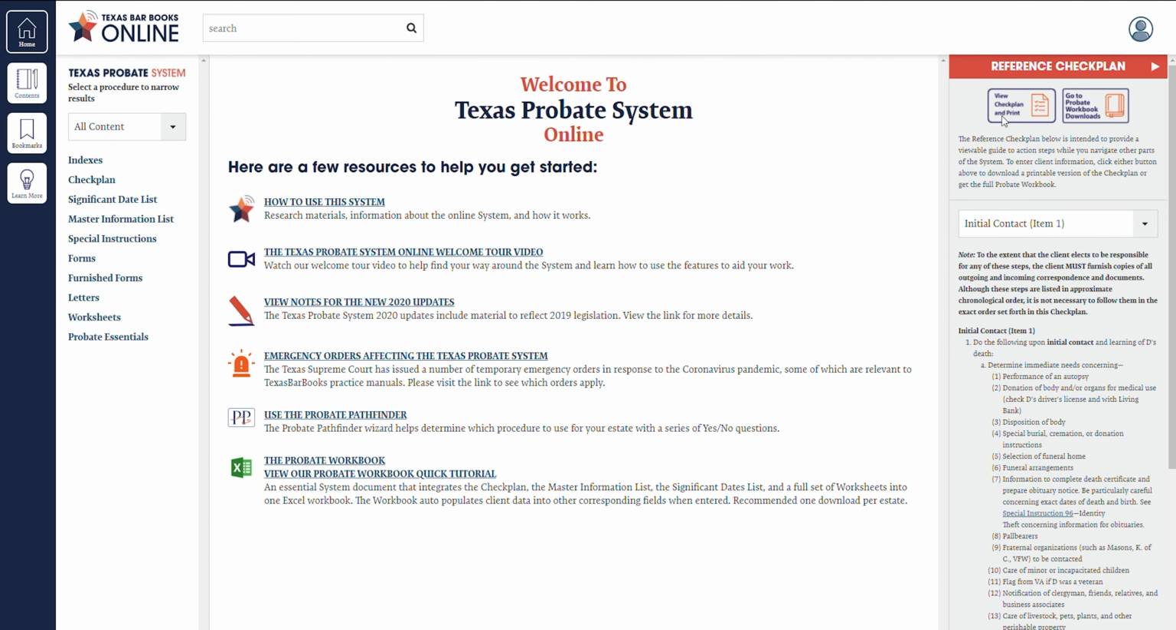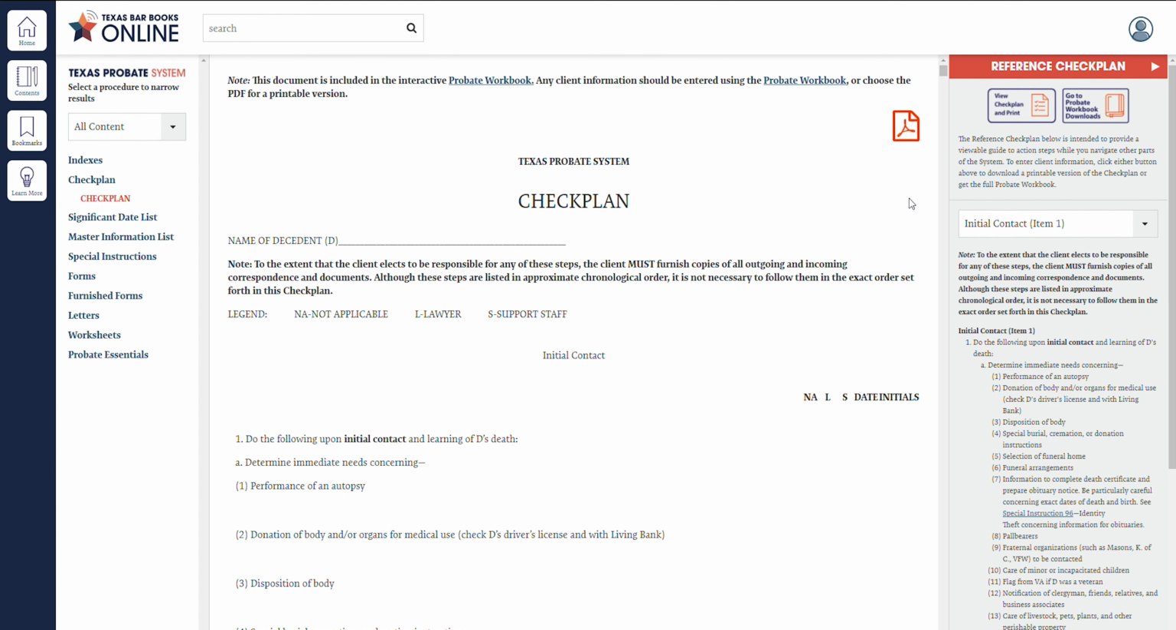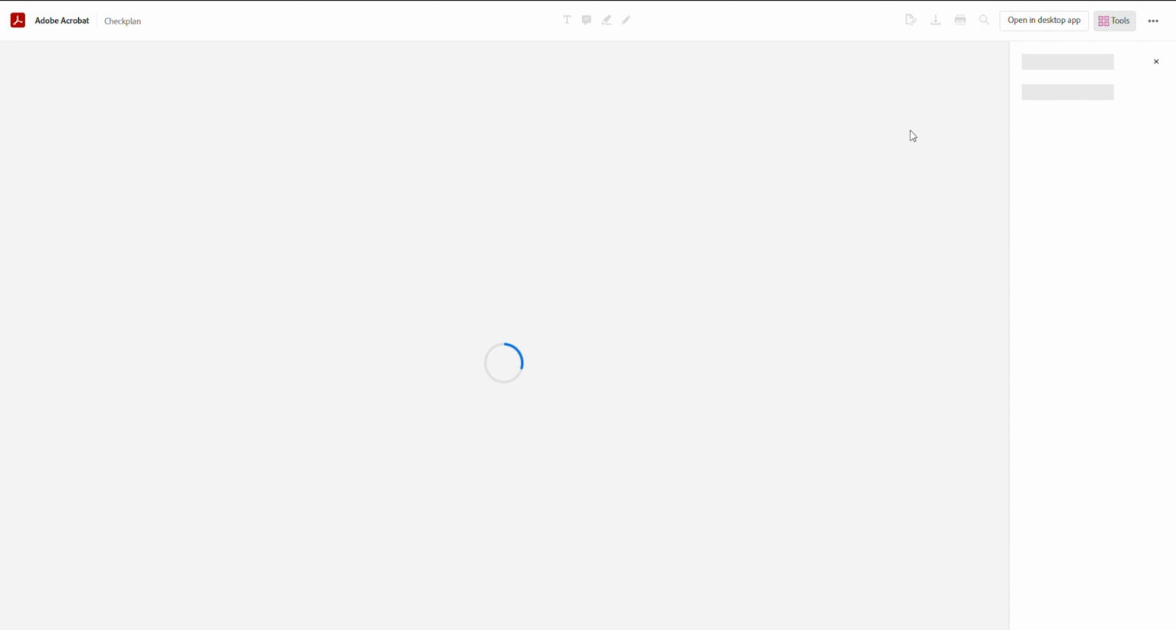You can view the check plan in the main window by clicking the View Check Plan and Print button. Click the PDF icon to print the check plan.